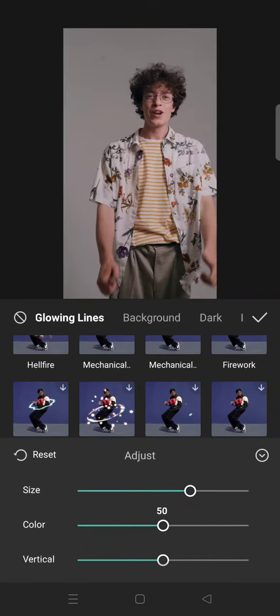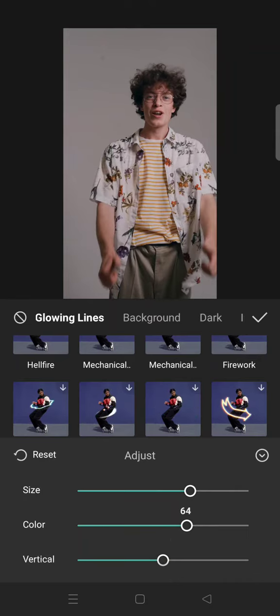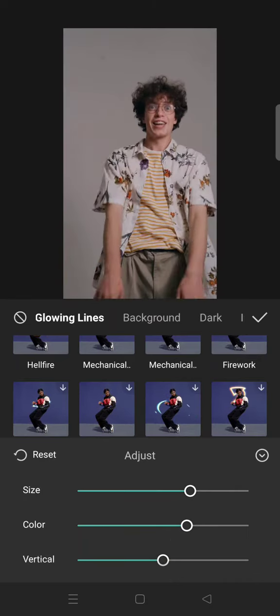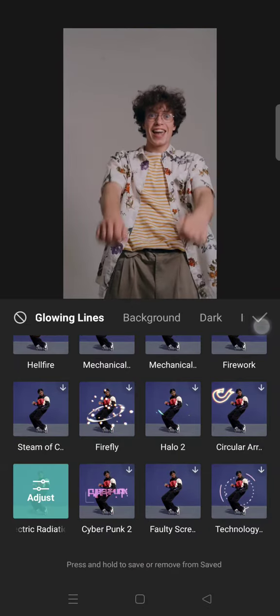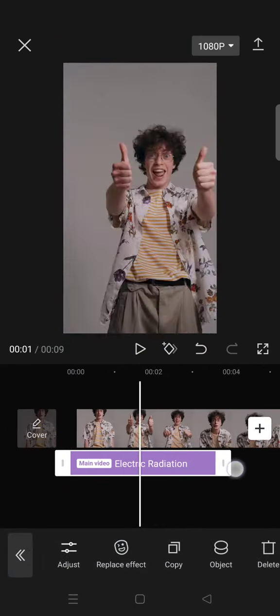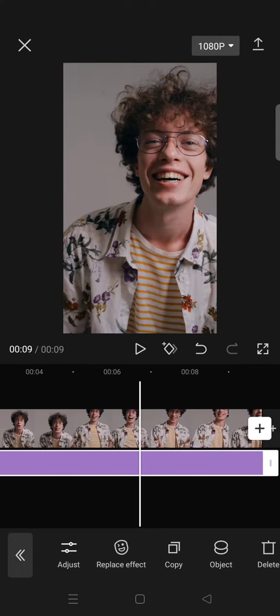the color, and also the vertical. Okay, you can just click on a check icon, and if you want, you can apply it to entire clip.